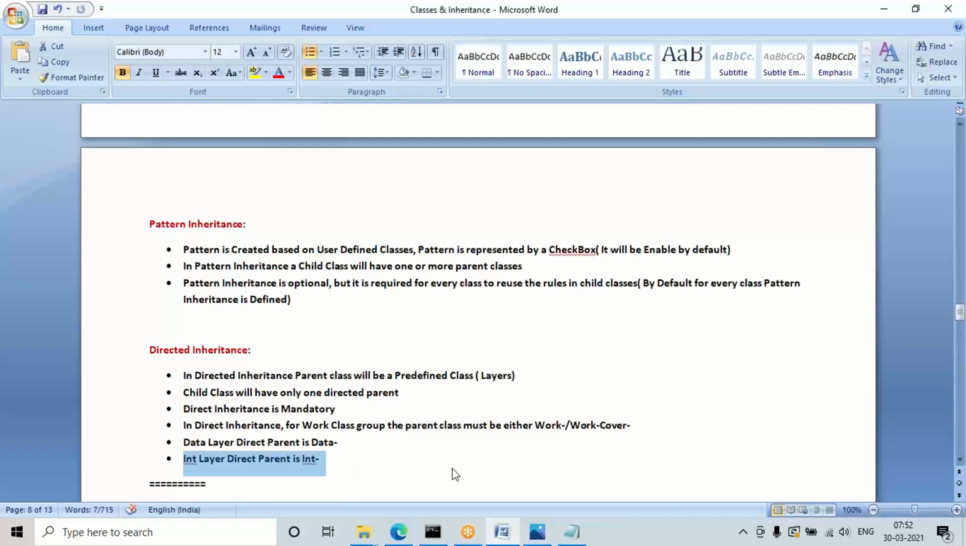Like that, in the future, if you create any subclasses, if you create any work classes, then the work layer will be the direct parent. If you create any tables, the data layer will be the direct parent. If you create any integration classes, the integration layer will be the direct parent. At that time I'll show it again.